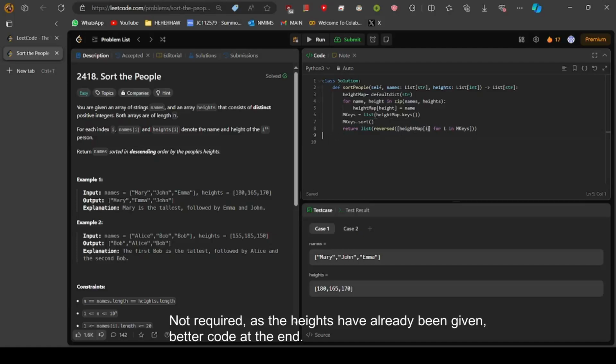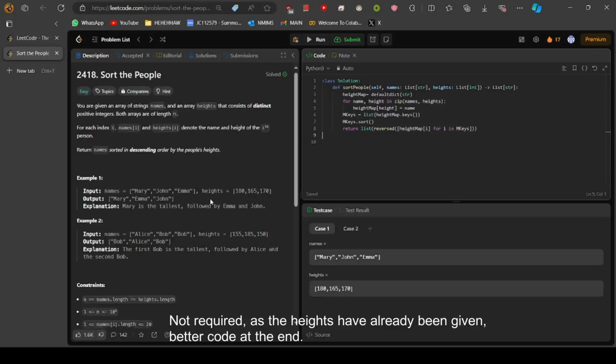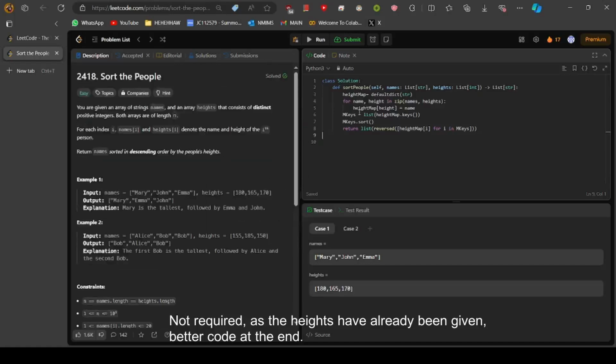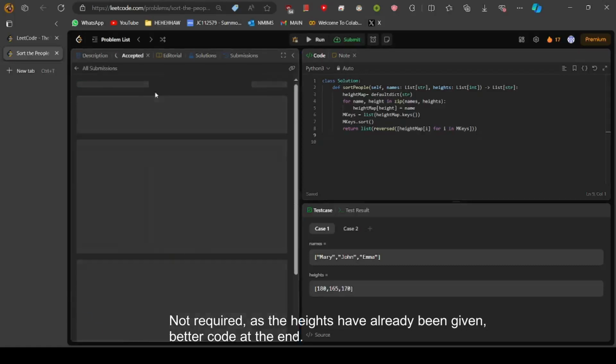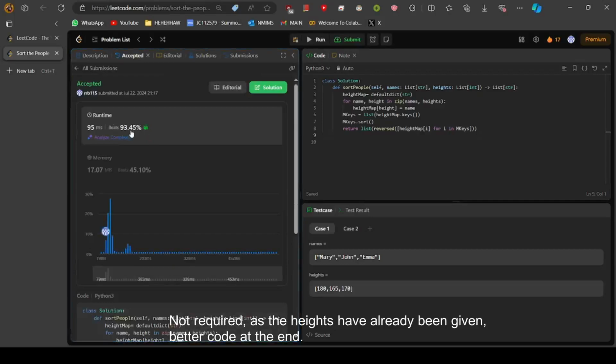So we iterate over every height in the height map, and it will return the value for it, that is, say, Mary, John, Emma, whatever, and it will return a list, which is what it asked for. And this is most probably the most efficient solution to this problem. And we can submit and see that yes, it beats 93%.